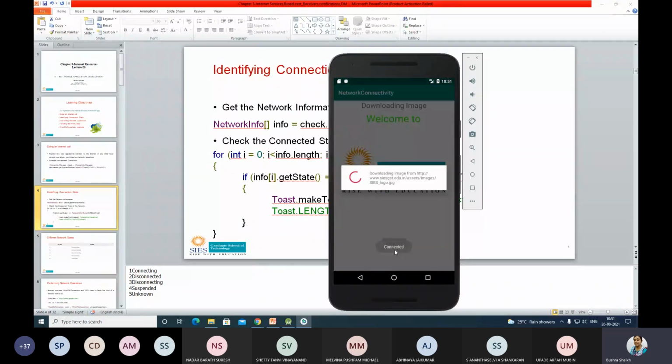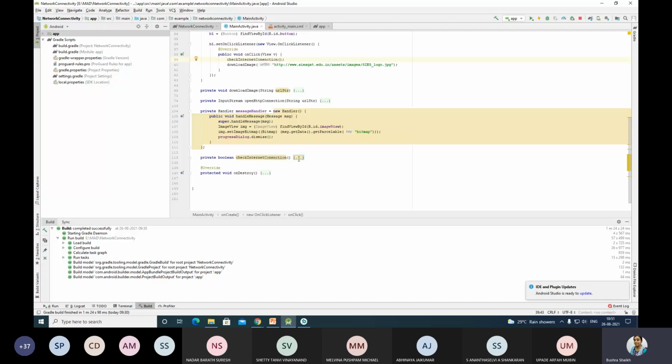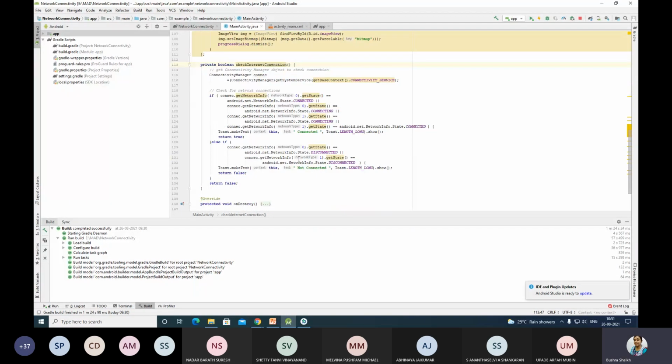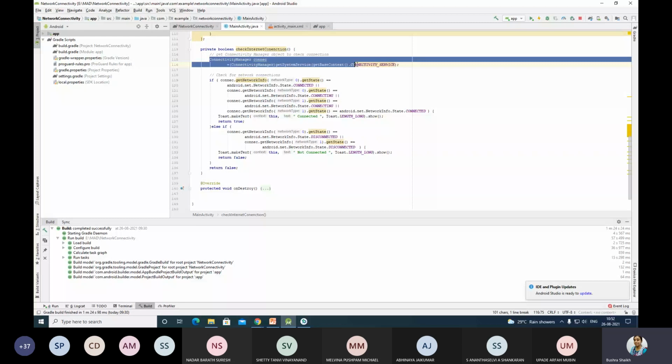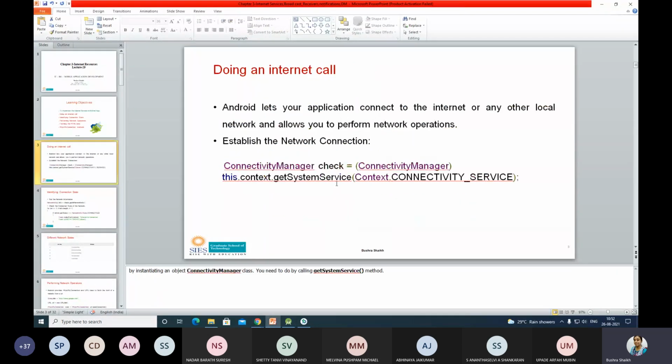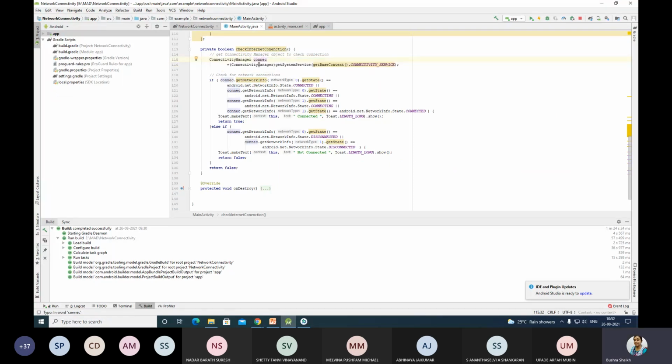Let us first have a look at the very first method, check internet connection, how it is written and what its content is. So here is our method, check internet connection. As you can see, the first step that we discussed on the slide is to get the connectivity manager object to check the connection, or to tie it to the connectivity service. The same line of code is written here: connectivity manager equal to connectivity manager get system service, get base context dot connectivity service.